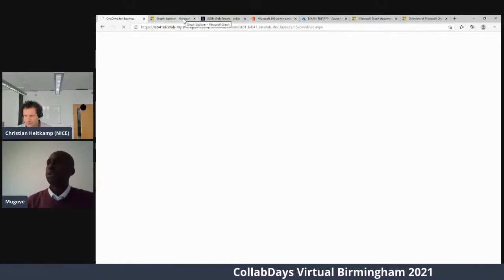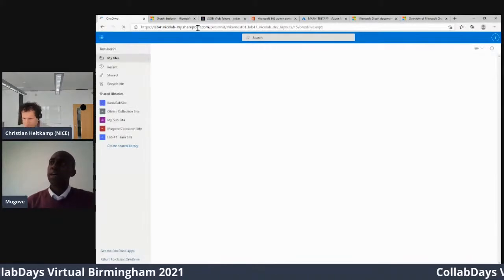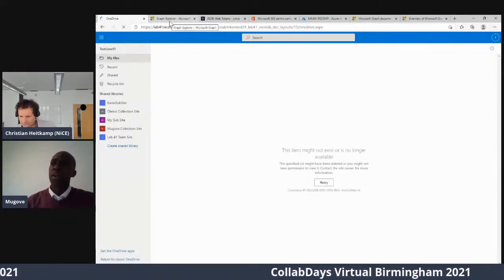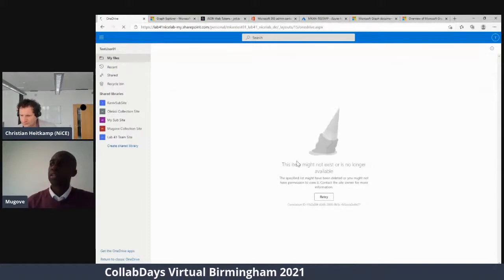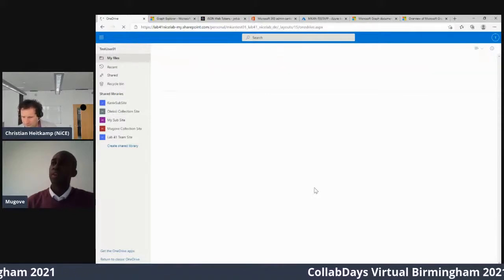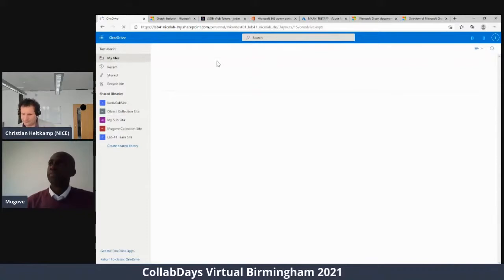So what we're going to do is create an application that will upload a file using the code from Graph Explorer. And then we'll actually check the site to see if the file has been uploaded successfully. So it's just taking a little bit of time.